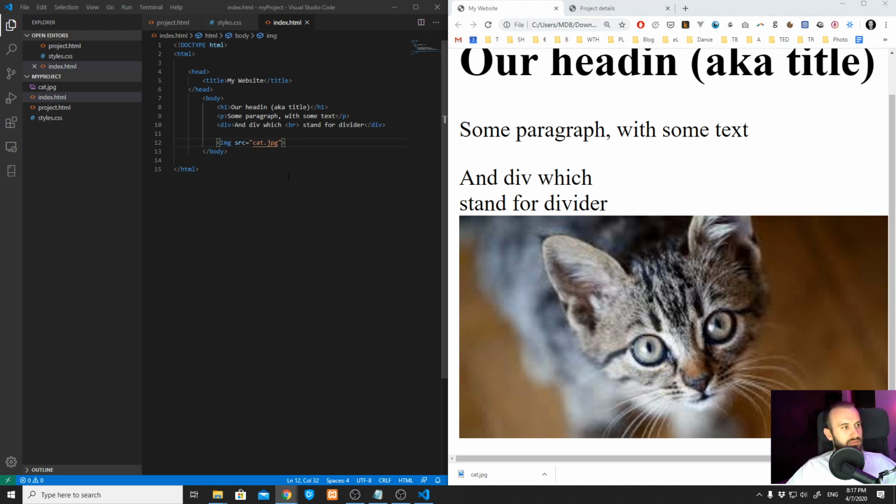So another very common attribute, one of the most used, is the class attribute, and the class attribute is related to the CSS classes, which we're going to learn right now. So I'm going to remove our image here.